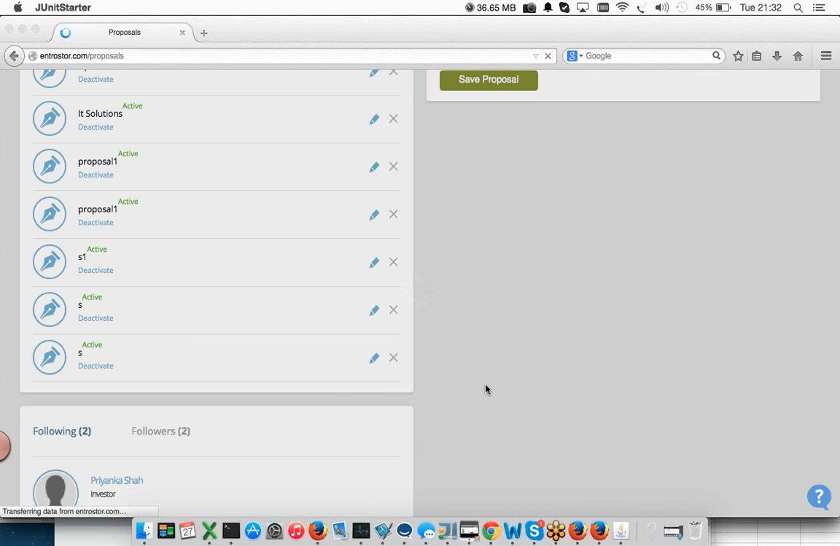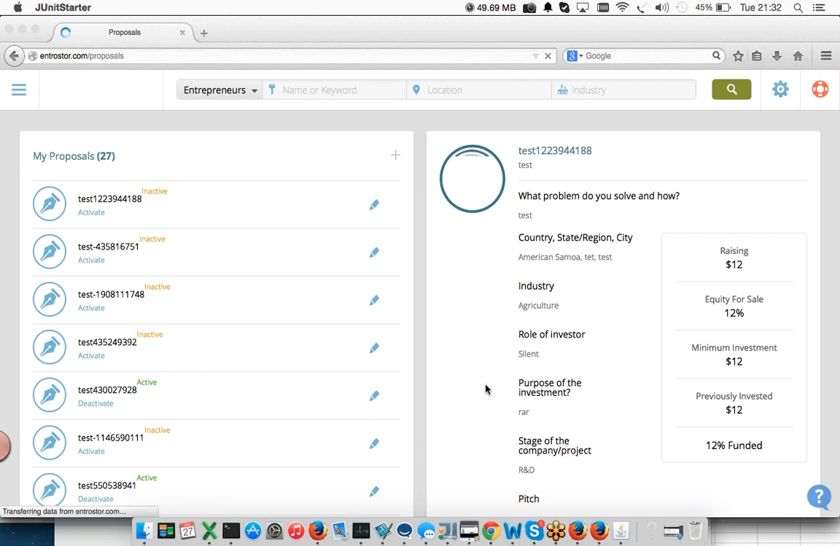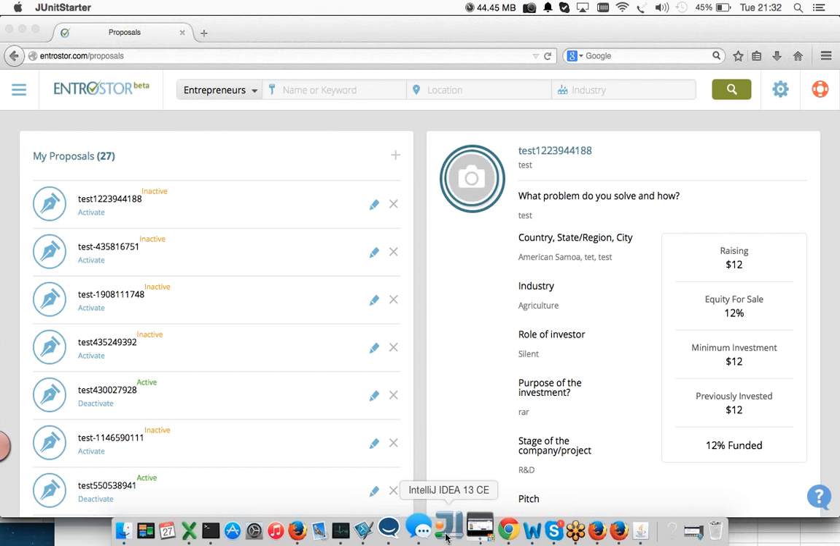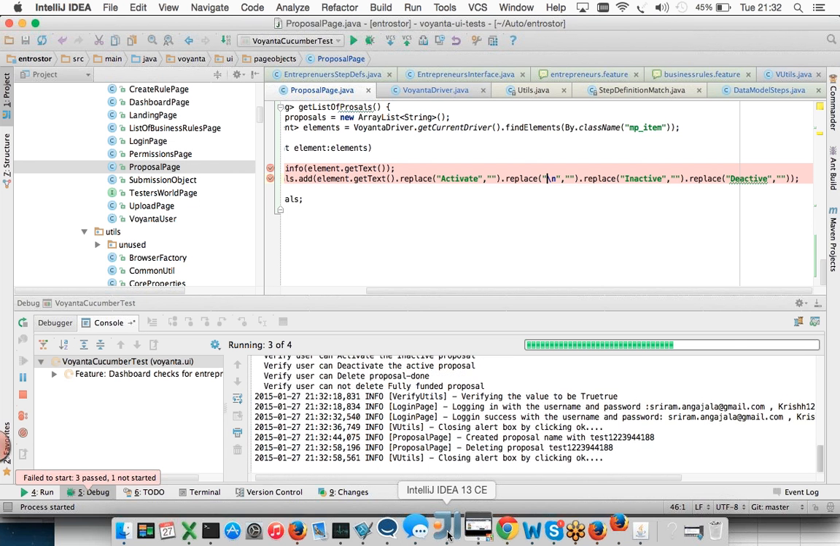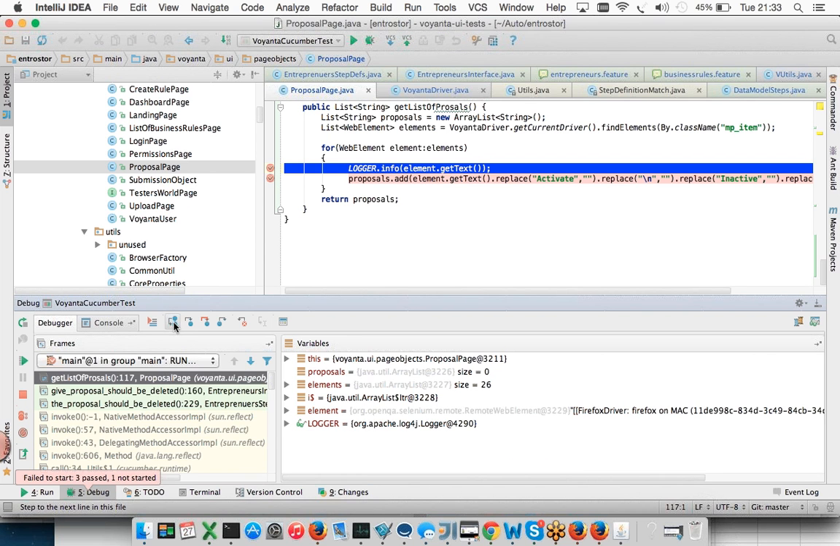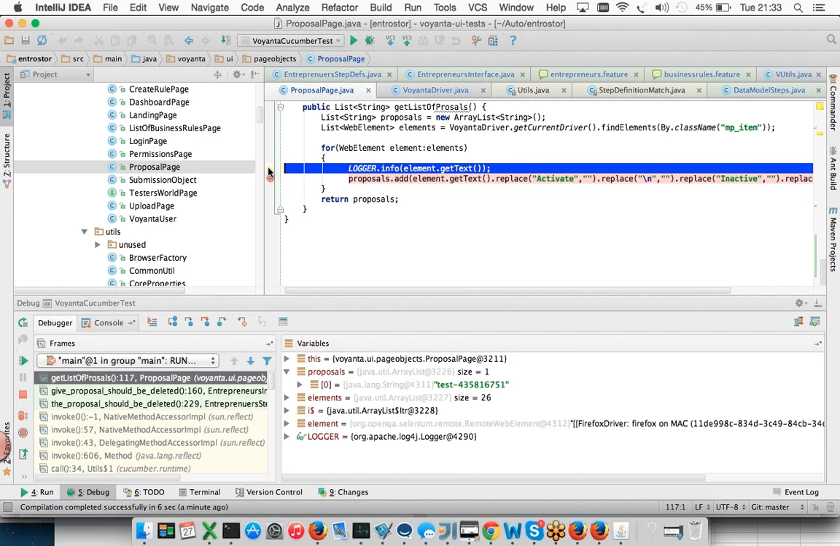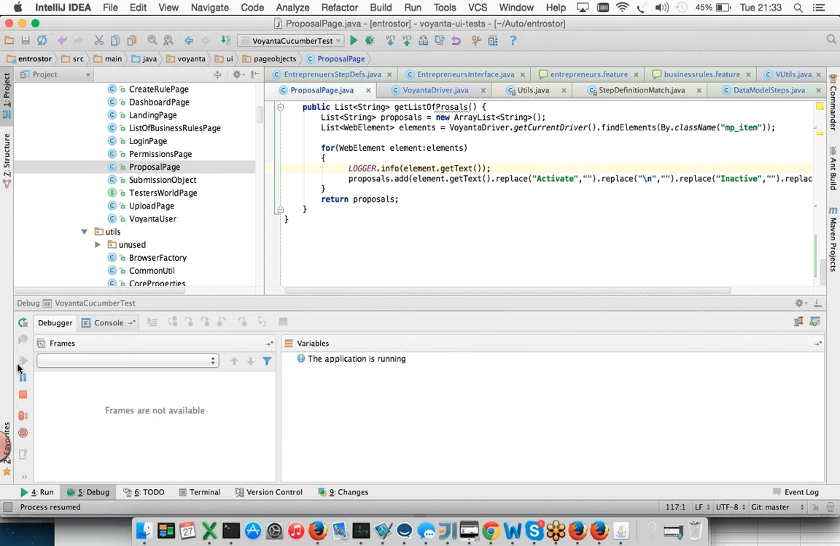But actually, if I comment that, then the test case should fail. Let's see. It is deleting this proposal, so you can see what is happening. Now in the list, you got a proper result, right? This is what I'm expecting. I will complete that. Now it should pass.